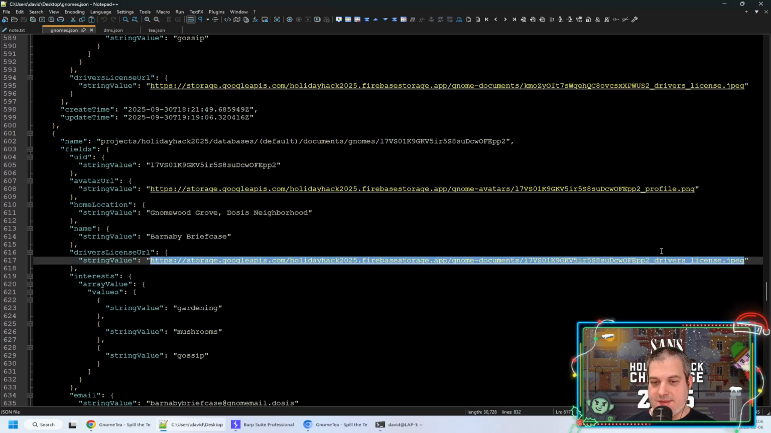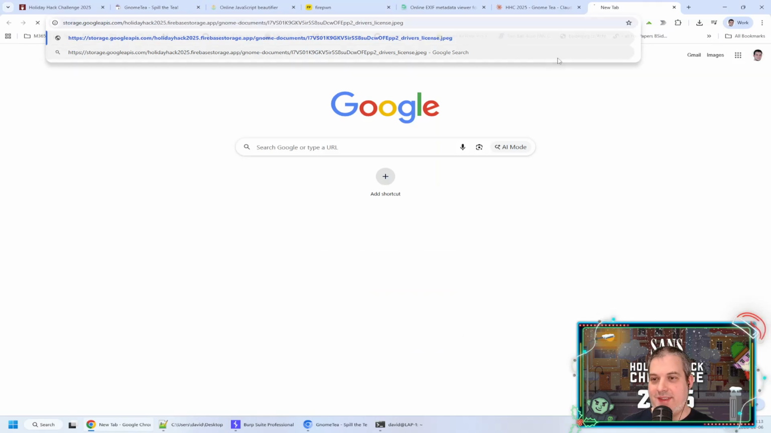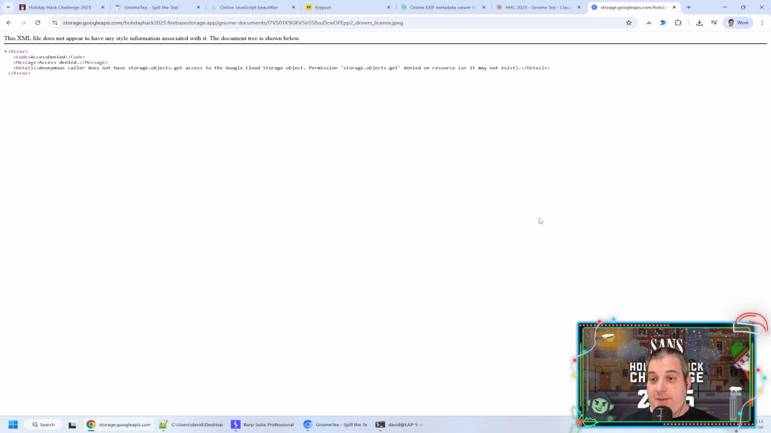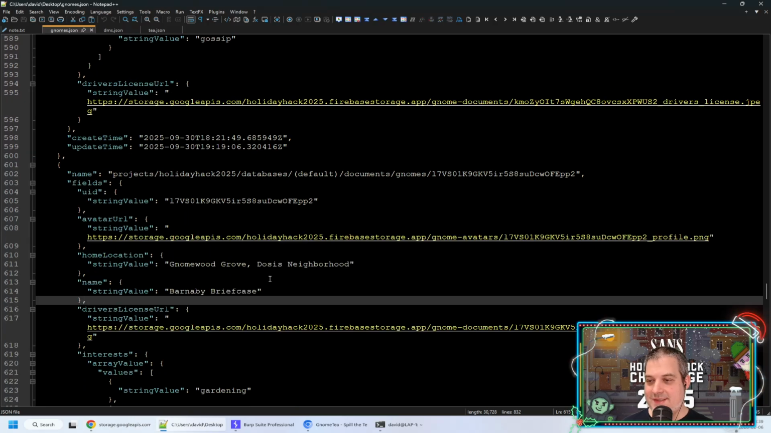It's just annoying because this is not my default browser that I'm using, and I don't want the URLs open in a different browser. But in the case of Barnaby's driver's license, unfortunately, access is denied. Now, this is the only driver's license where access is denied, and I kind of feel like this is not so realistic. So it's either all or none, but this is the only driver's license you won't be able to directly get access to. However, not this way, at least.